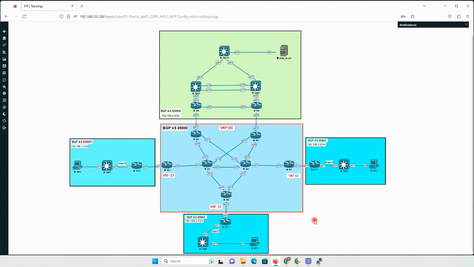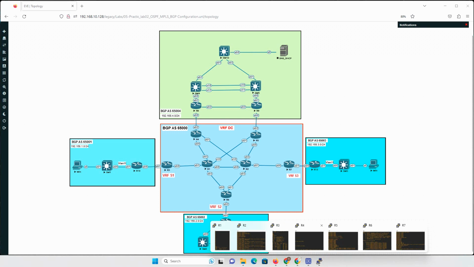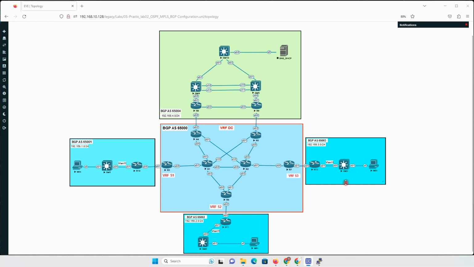Because of that, we say that MPLS is a very secure protocol, with isolation and security, enabling the provider edge to make different routing tables and store every customer's routes in its own routing table for security reasons.